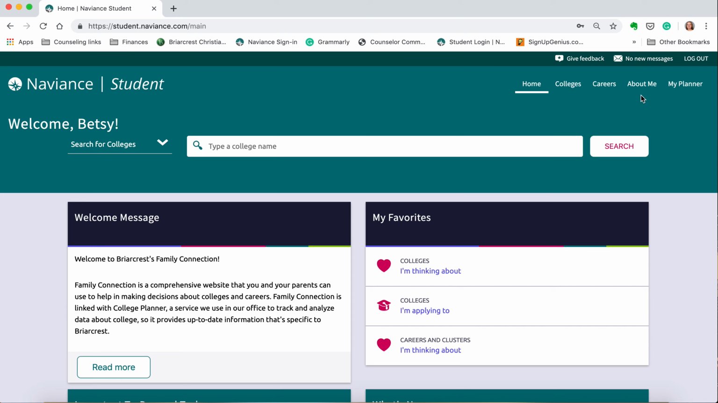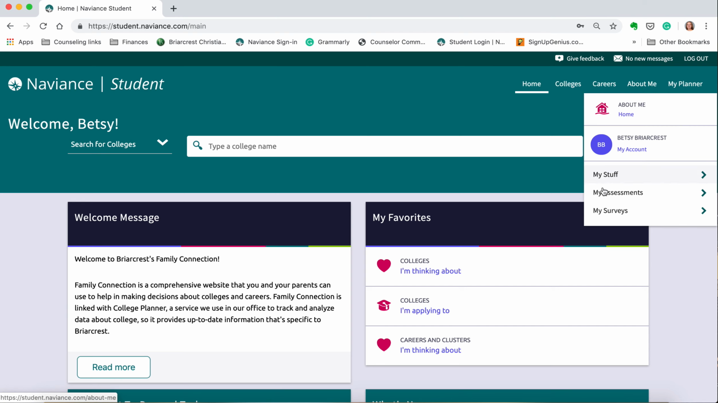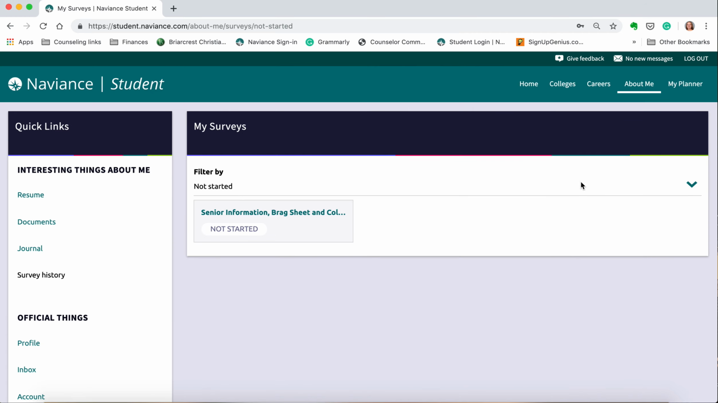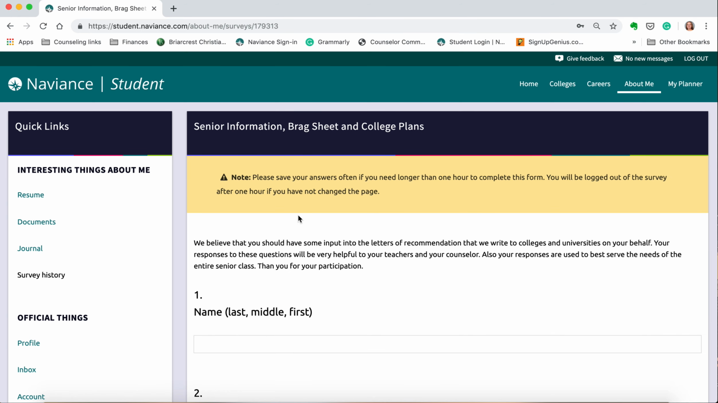So once you get logged in, you want to click on About Me, My Surveys, and then Surveys Not Yet Started, because you probably haven't started this survey yet. If you have, you can click on the other appropriate tabs: Senior Information, Brag Sheet, and College Plans.